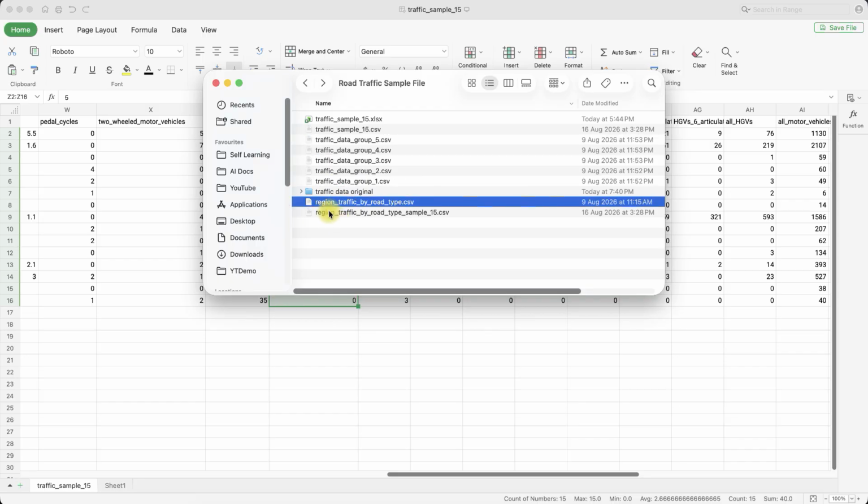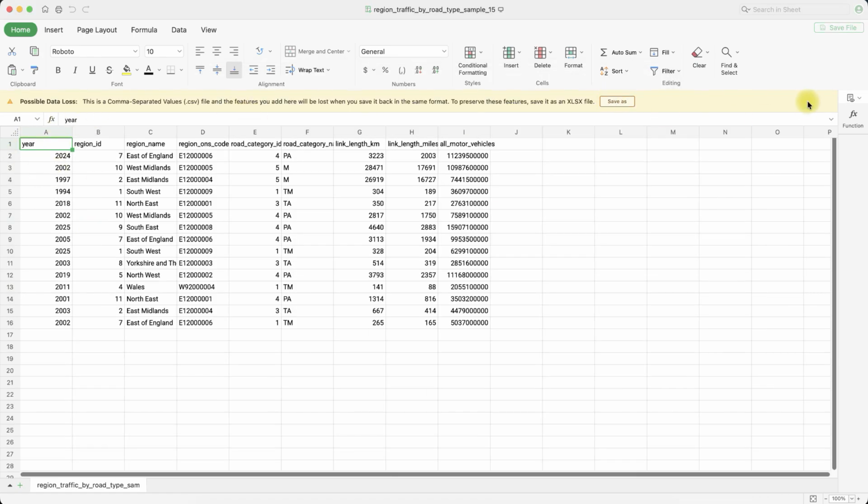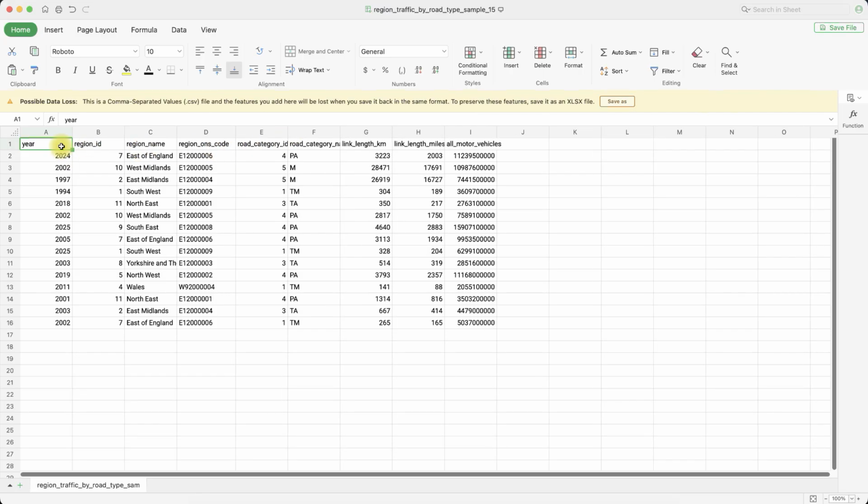And the second is the region traffic by road dataset. Let me open this also. In this dataset we also have year, region ID, region name, region one code and category ID, so we can map with region ID. This dataset can provide additional road level context. For example, we can calculate traffic relative to road length. This gives us a more meaningful metric than simply looking at total traffic.